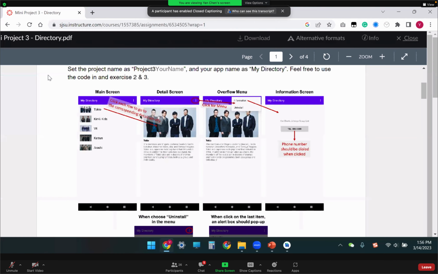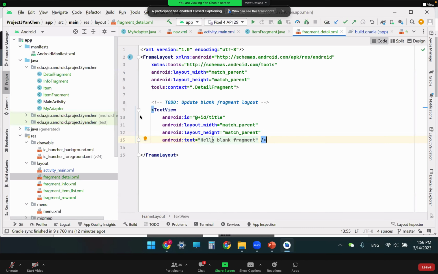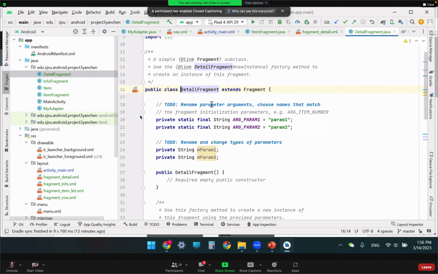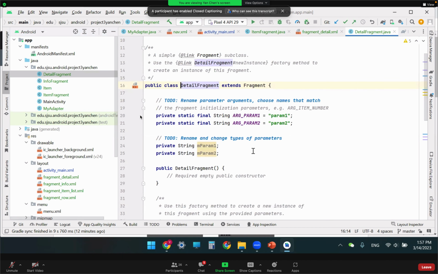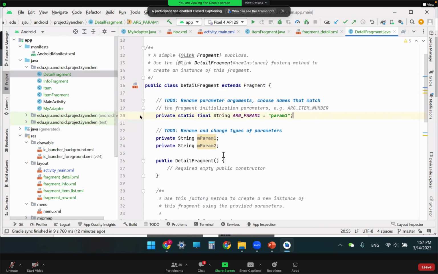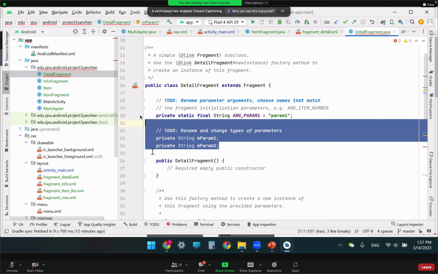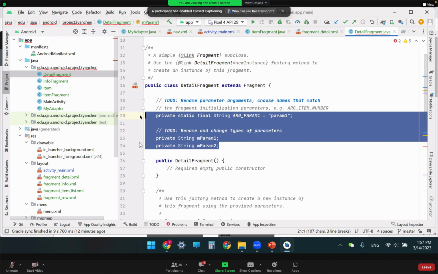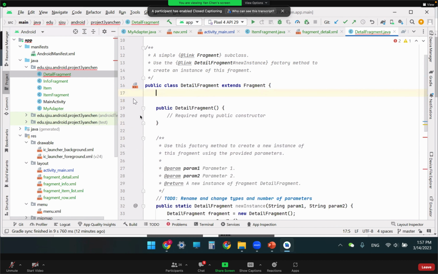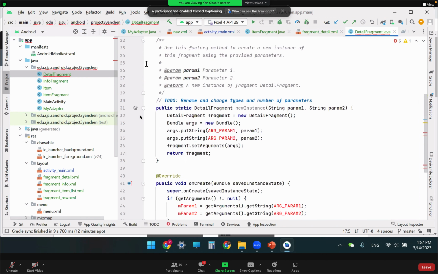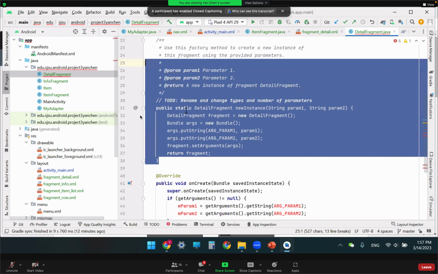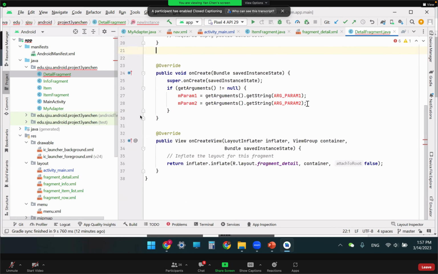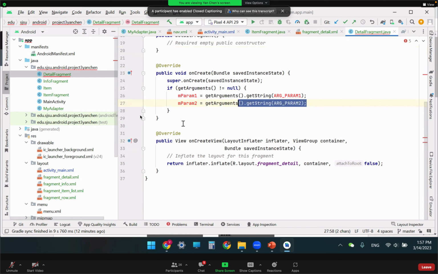Okay. So our detail fragment, let's see what we need to do. Rename the fragment, search match. I think we can remove all these. At least remove one of them. Actually, I think I could remove all of this. I don't think we need all these things. And we don't need the new instance. And we don't need this. But let's just keep one of them.